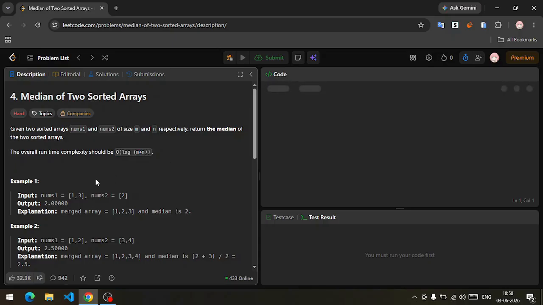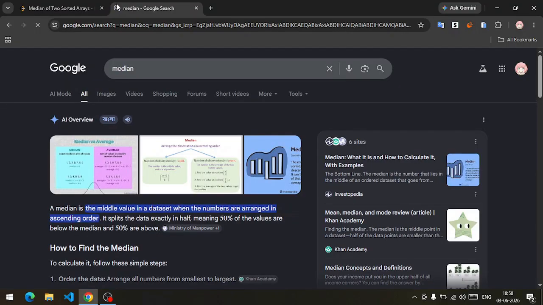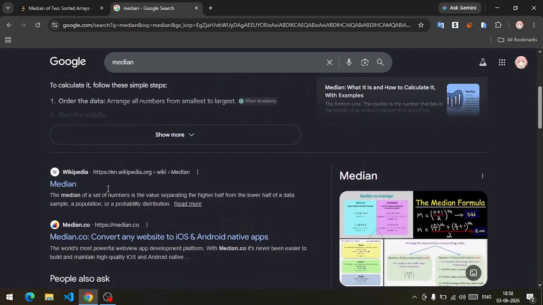Input nums1, which is 1, 3, number 2 is 2. Then the median is... what is median? So a median is the middle value in a dataset where the numbers are arranged in ascending order. It splits the data exactly in half, meaning 50% of the values are below the median and 50% are above. I really didn't understand at all.